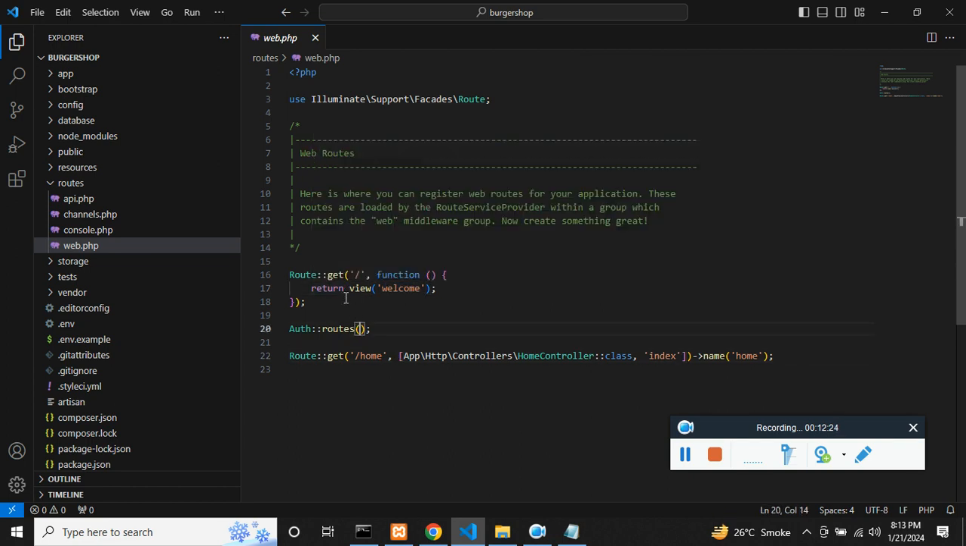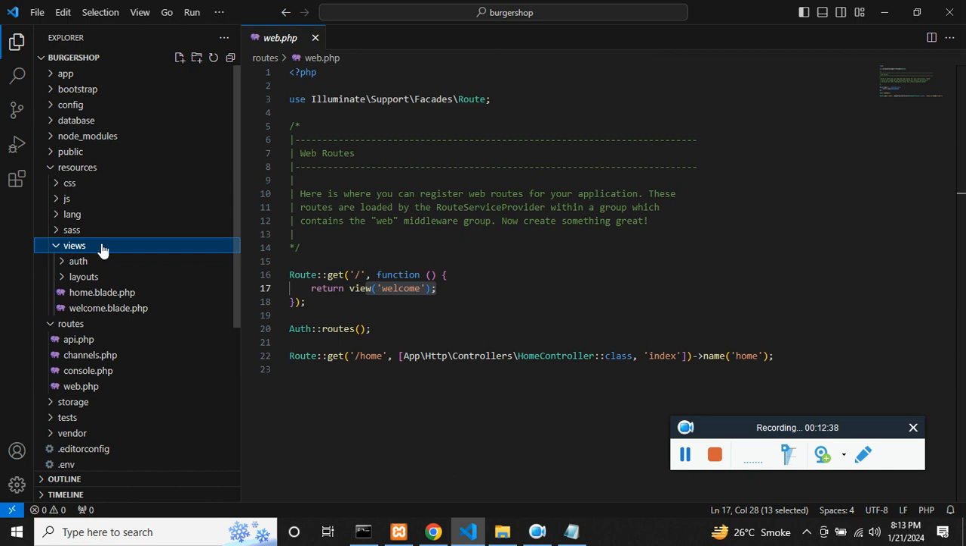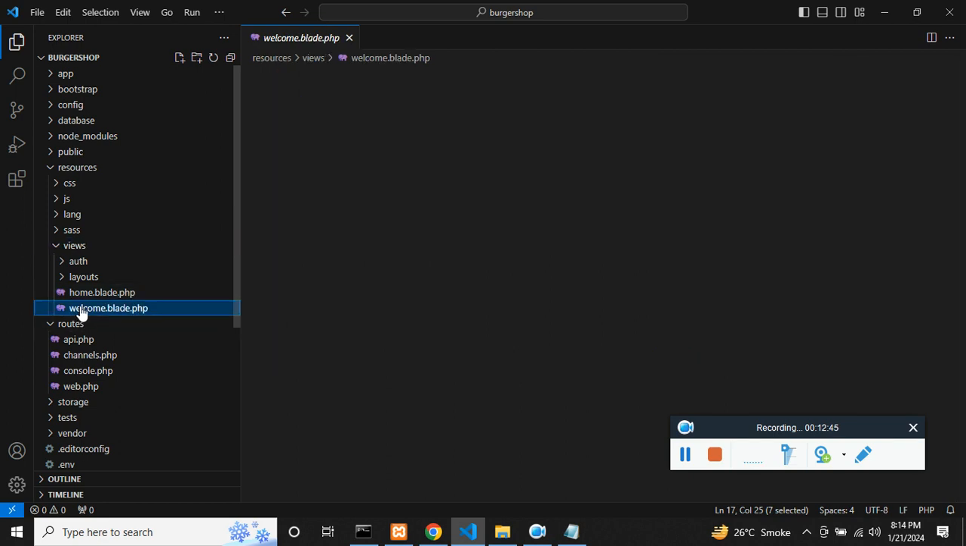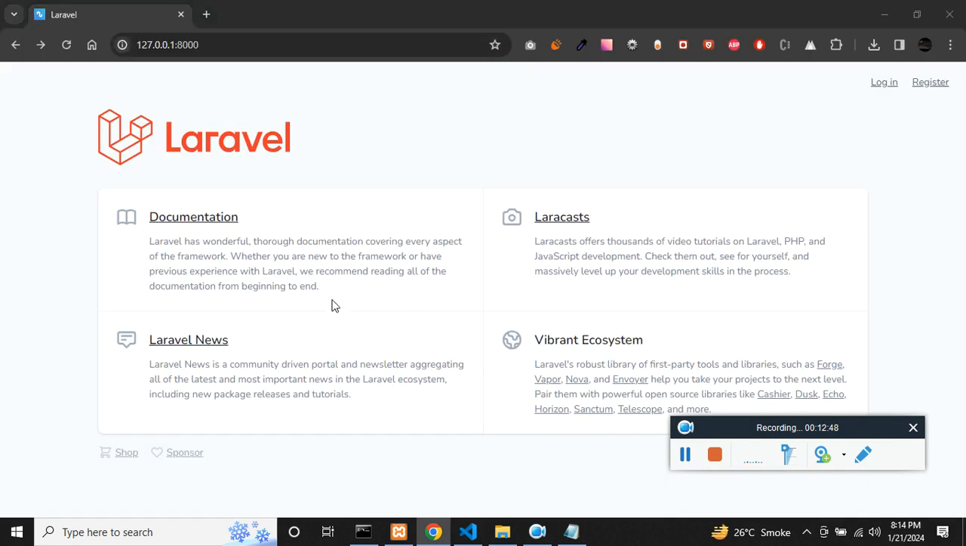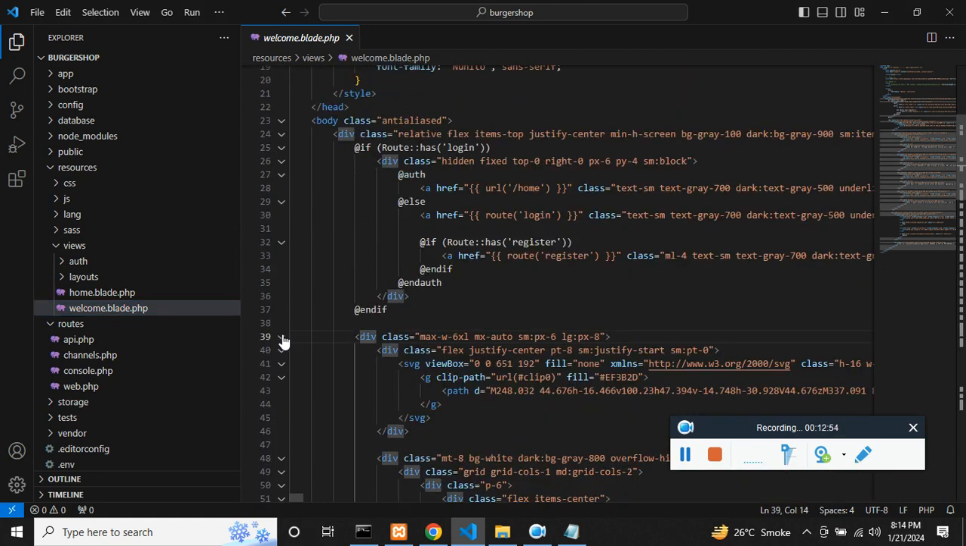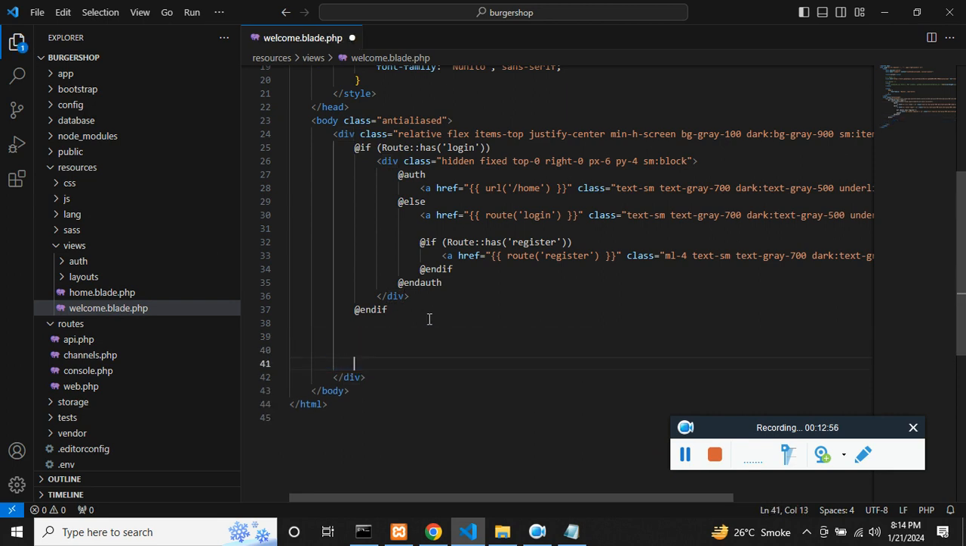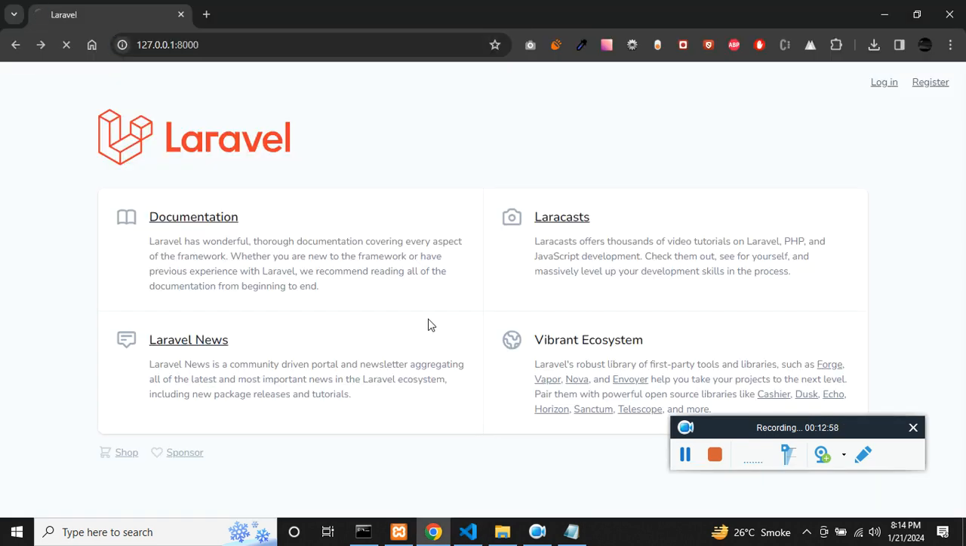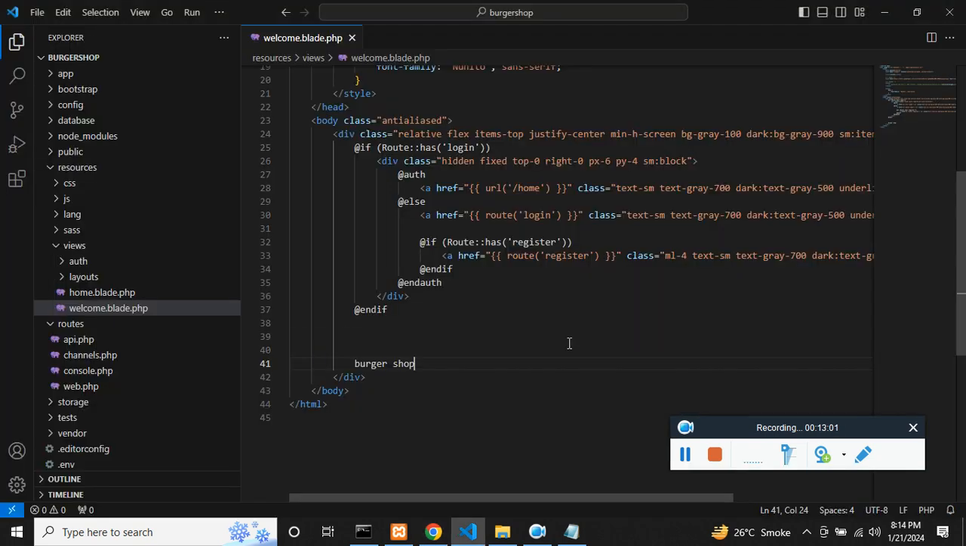Blade is nothing but a file. It's a fancy word for a single web page in Laravel. So it's executing a view, and the view is nothing but welcome. This view is coming from resources, views, then you will see welcome. Ignore the blade.php, you just need to focus on the first word, welcome. You can do anything you want, you can simply delete all and just call it burger shop, and if you refresh it, you'll see burger shop. Cool.